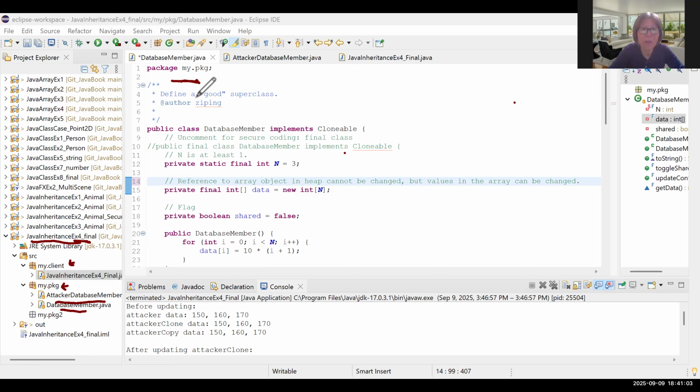So here we have this package defined, and then the first class is the DatabaseMember class, and it implements an interface. So don't worry, later on we are going to learn it. Let's take a look. This is the class variable, and it also has the keyword final, so that means it's a constant, its value cannot be changed. And then we have this array, and it's final.